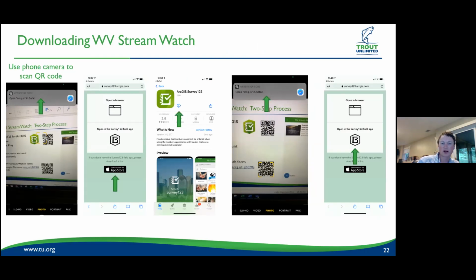If you have Android, the process is very similar. These screenshots are from an iPhone. So click that. That'll take you to the iPhone App Store. You download it using this little cloud with the down arrow here. And then once that app is downloaded, you go back, open your camera app again, scan the QR code, open the link, and then you can open that form.